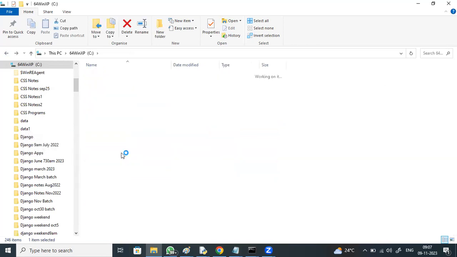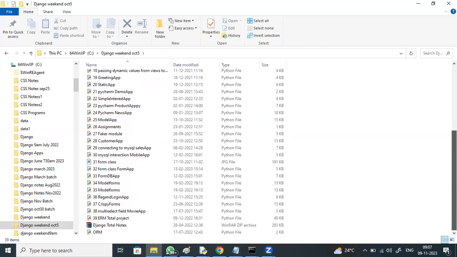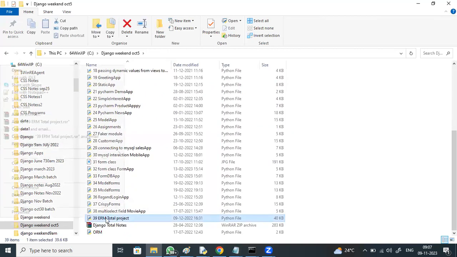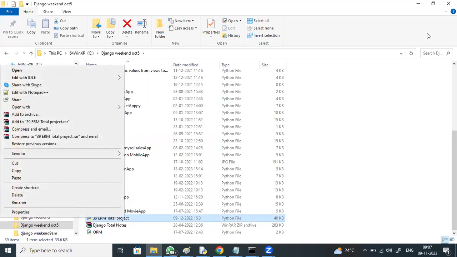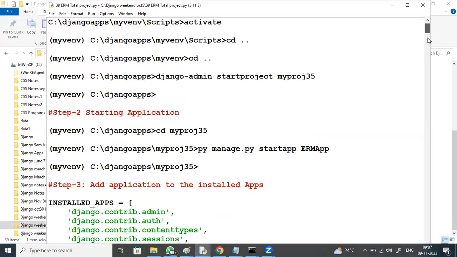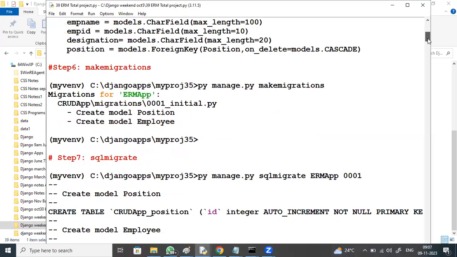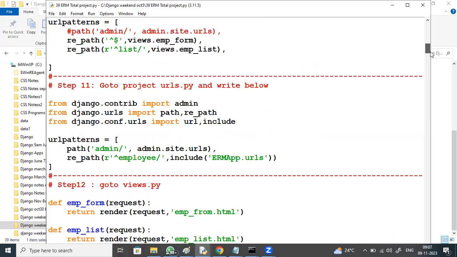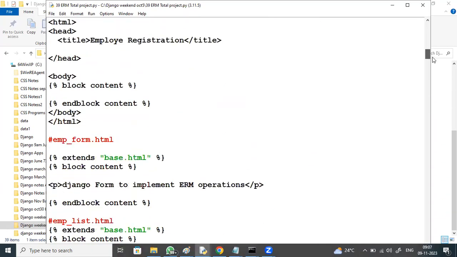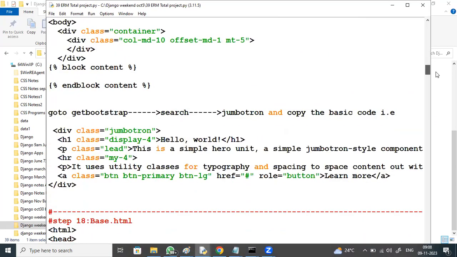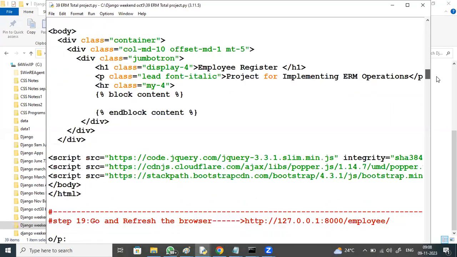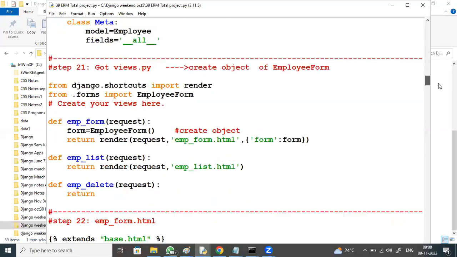Just observe this Django ERM, see this total project. There are step by step notes: starting an application, connecting to a database, migrating, everything in Django. We don't need to write the code. All this code will be available whenever you create a project. We'll be getting step 11, step 12, step 13, step 14. So don't worry about the code in Django. All the code is available, and all the .py files will be created automatically.